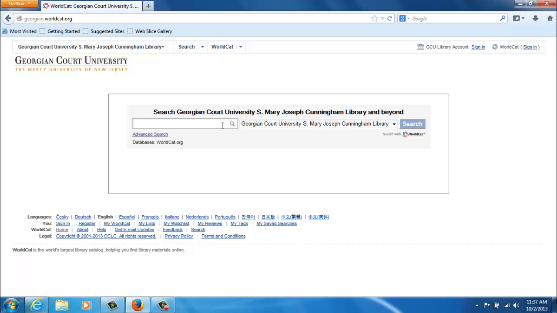So again, my topic is, I'd like to write a paper about risk prevention when it comes to natural disasters. So my two major terms would be risk prevention and natural disasters. So how do I search on books on this particular topic? I could simply type in those two terms in this particular box, but let's investigate the advanced search.